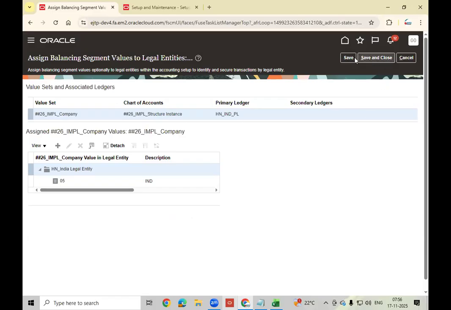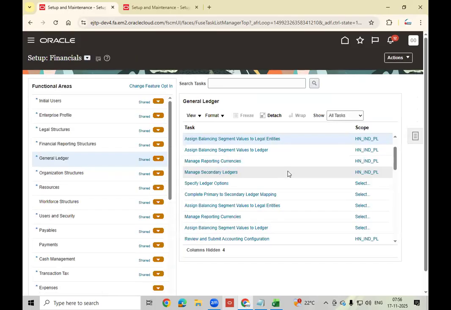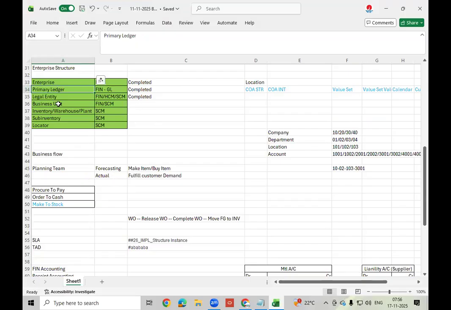Save and close. Save, save and close. Right, legal entity completed, association at ledger level and balancing segment level, company level also completed now. So next up, business unit.